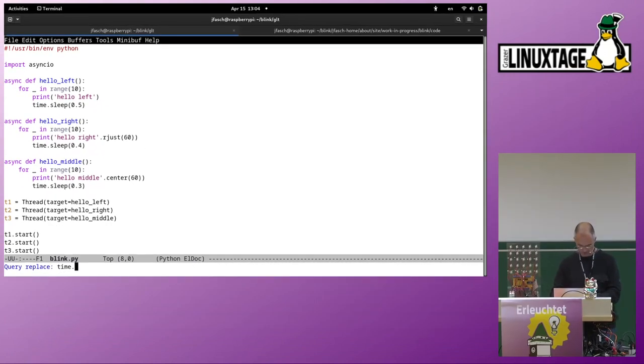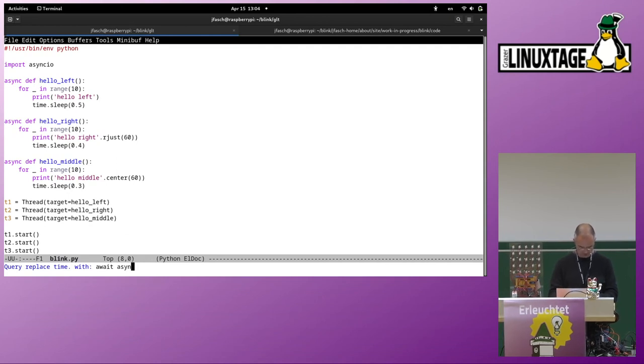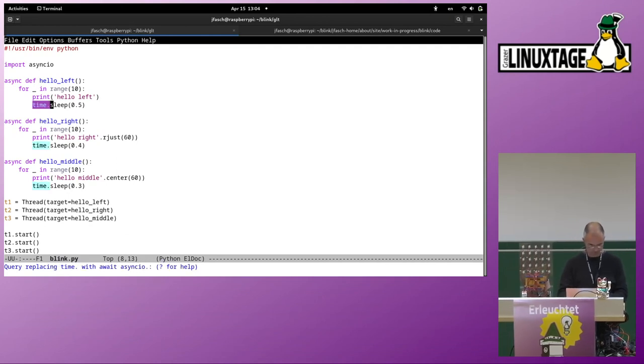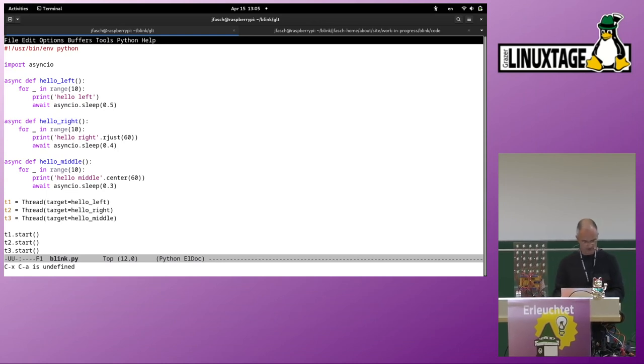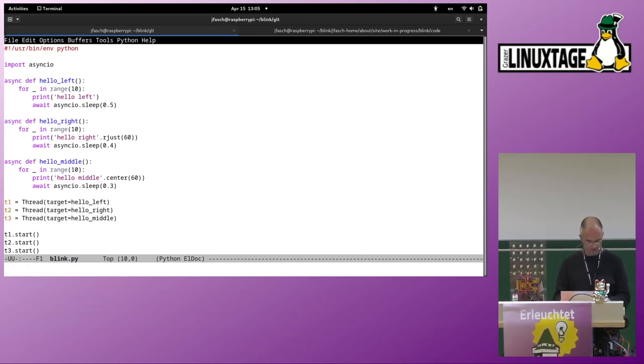Query and replace. asyncio dot. So let's exchange these three. This is the transformation to make a thread start routine an async routine, which is then scheduled by the asyncio subsystem of Python. You have to declare a routine to be a coroutine, so to say, a coroutine function. This is not in the lecture. Oh, this will come later.